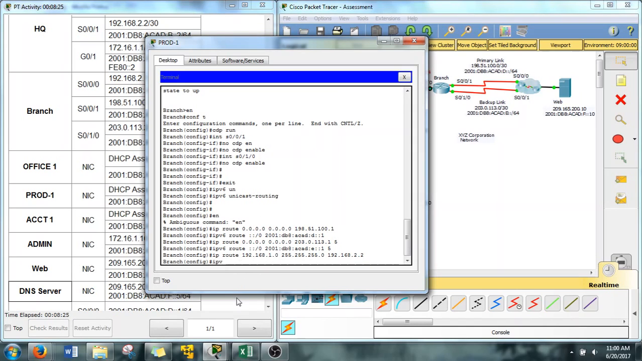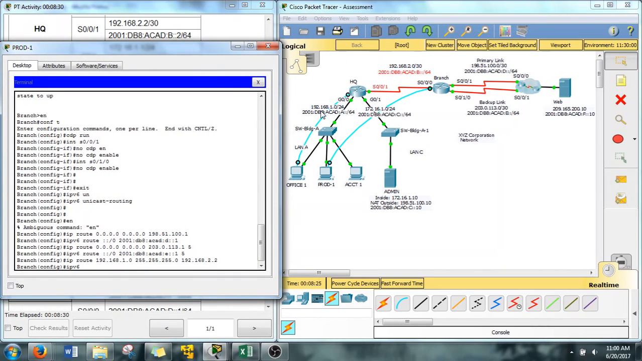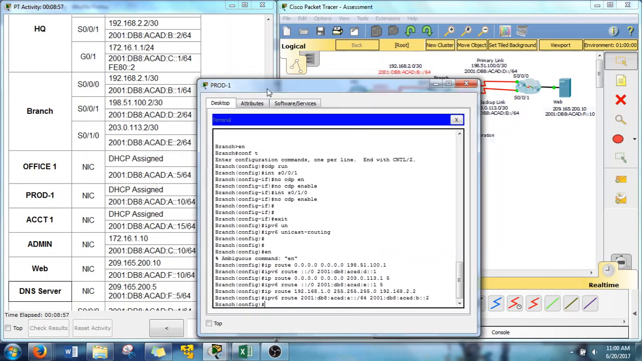Okay, now we'll do IPv6 over here. So 2001:DB8:CAD, and we want to get to the A network, /64, and we're going to go to the next hop router of 2001:DB8:CAD:B::2. Enter. All right.